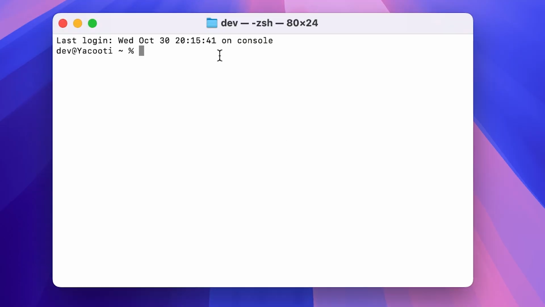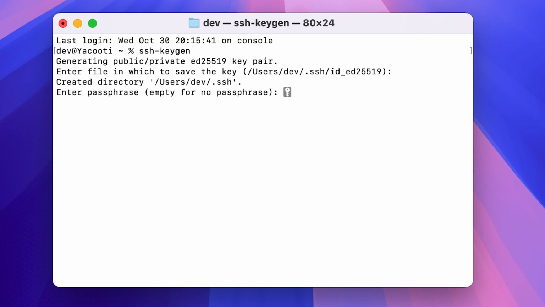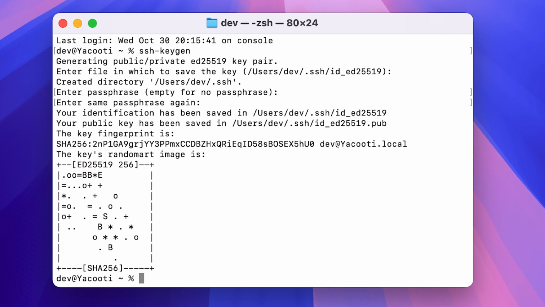In your terminal, type the following command: ssh-keygen, then strike return or enter. When prompted to enter a file in which to save the key, press enter to choose the default location. Then you'll be asked for a passphrase. You can either add a passphrase for extra security or press enter to leave it blank. I'll leave mine blank. Now let's add your public key to GitHub.